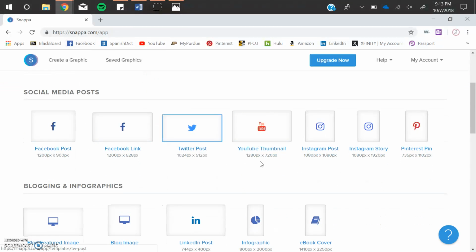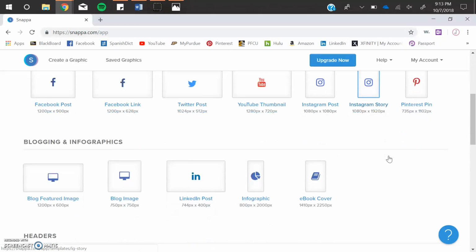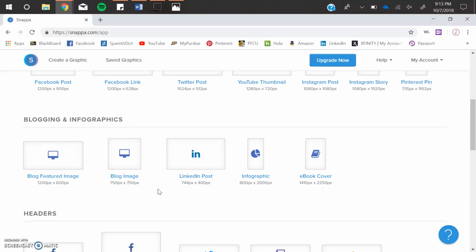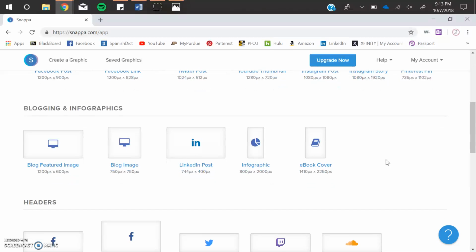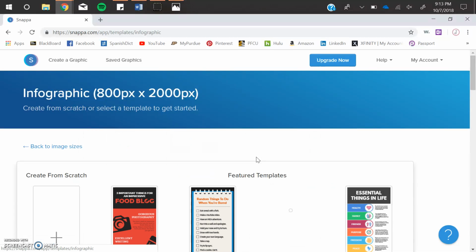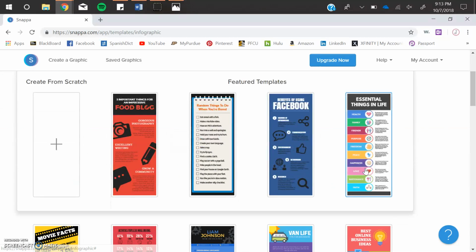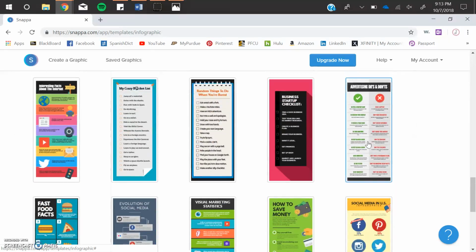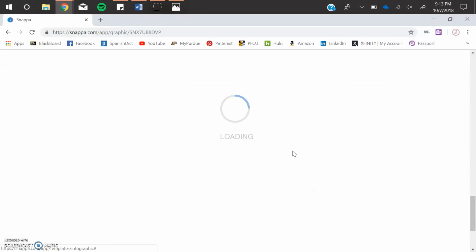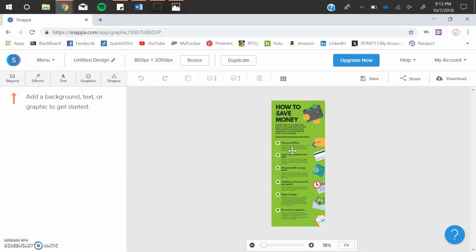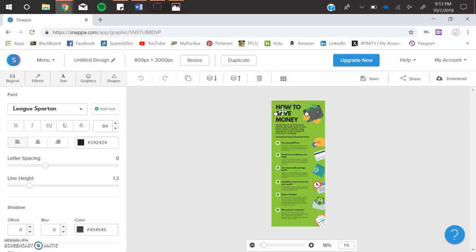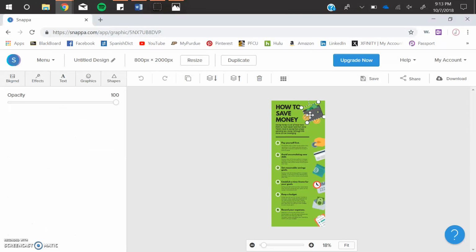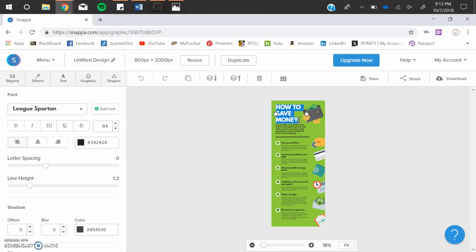So you can use it to create posts on social media. You can use it to create blog and infographics, which I use this one to create the infographic you just saw. They do have some key templates that you can use. I used this one. And with this one, you can just select things that are all in boxes already and change them.